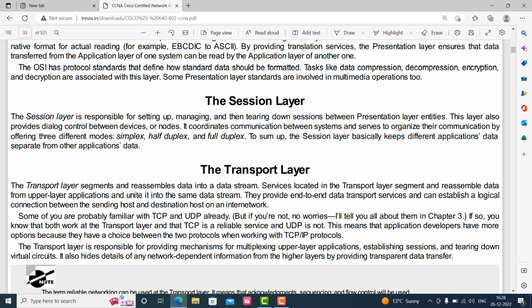So we have discussed what is simplex, half duplex, and full duplex. Simplex means the sender sends only one-way message, but the receiver doesn't respond. Half duplex means one way at a time: first the sender sends the request, then the responder responds. And full duplex means at the same time both can communicate with each other.